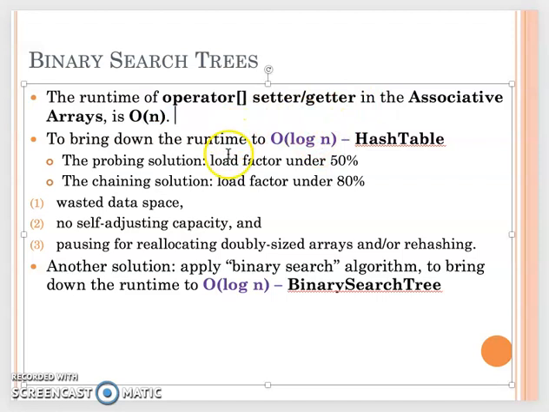That's why in the past week, we talked about the hash table. With the hash table, it's the same thing: we use the key and value pair, but we improve the runtime. We bring down the runtime from big O(n) in the associative array to big O(log n). That's a big improvement because log n is kind of a constant runtime. To bring down the runtime to log n, we have a couple of different solutions.